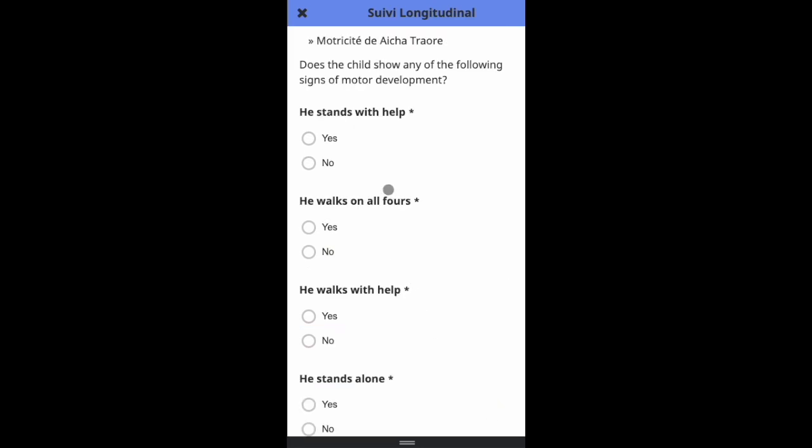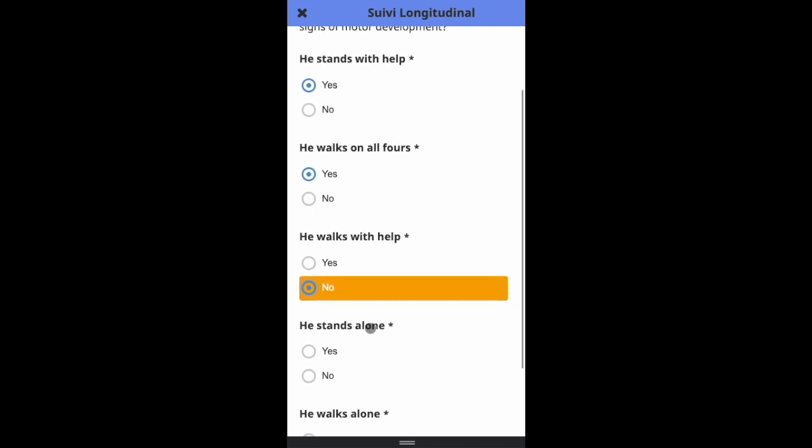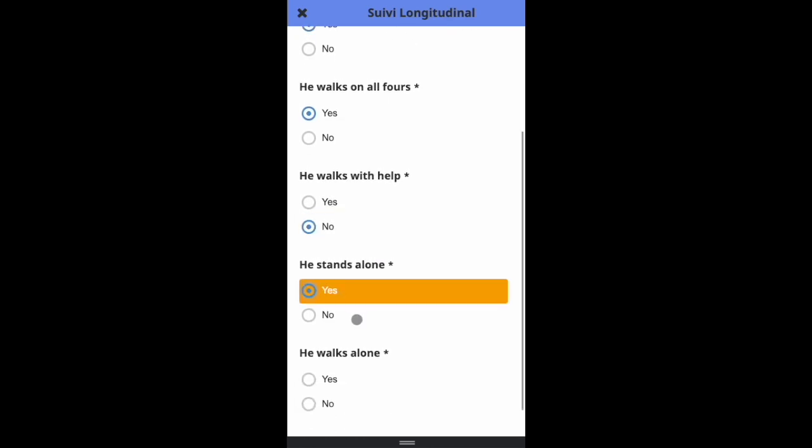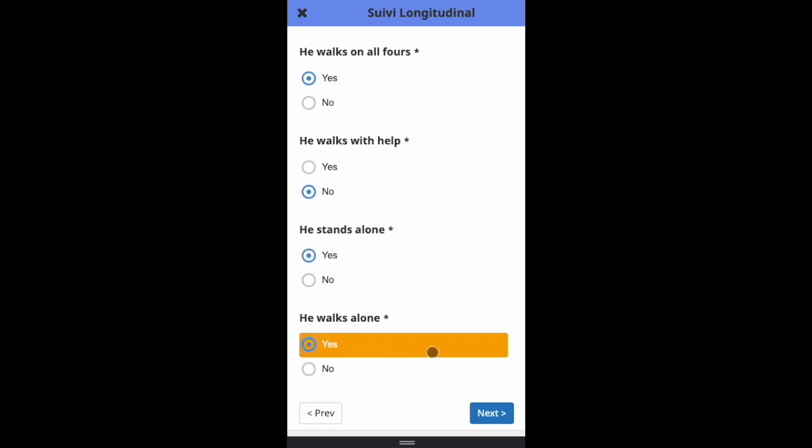And here we're gonna check how the child moves, his motor development. So, does he stand well? Let's say yes. Does he walk on all fours? Yes. Does he walk with help? No, he doesn't walk with help. He can stand alone. He can walk alone.